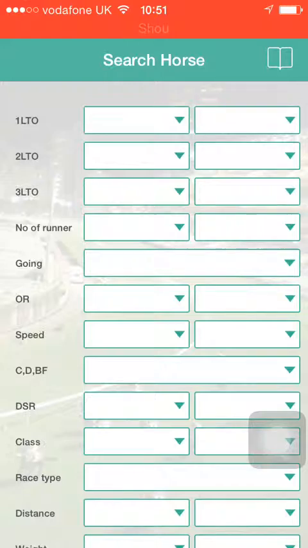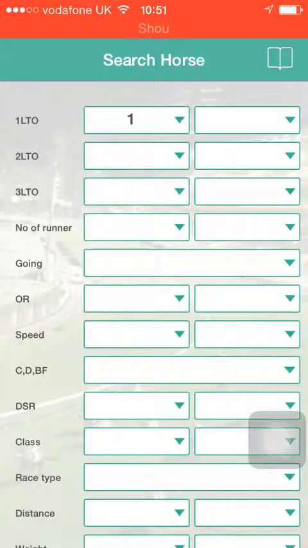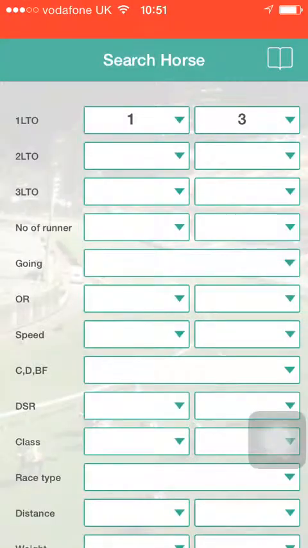So say for example you want to find any horse that's racing today that came first in its last race. All you would do is on the left box you'd select 1, and on the right box you'd select 1 again. So basically your criteria is going from and to, so from number 1 to number 1. If you want to search every horse that came first, second or third, you would do number 1 in the left hand box, but the second box would be number 3. So it would search any horses that came first to third, so it obviously includes second as well.